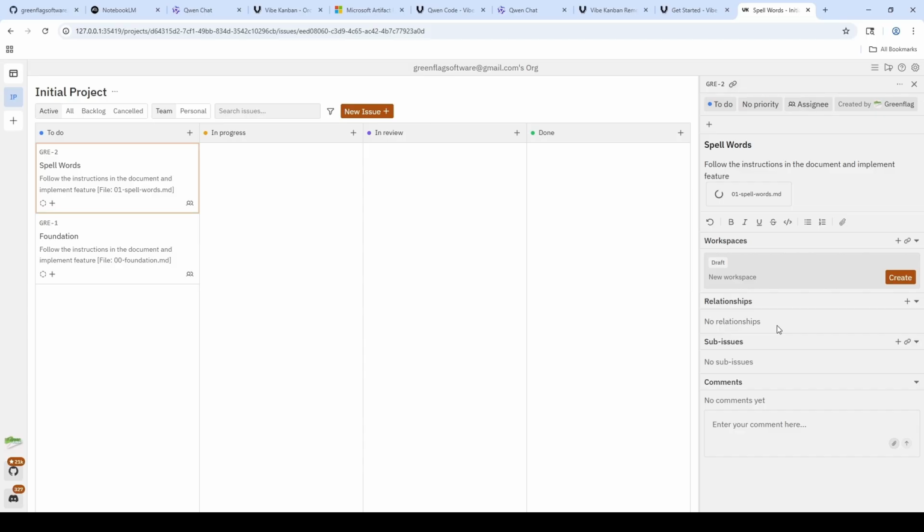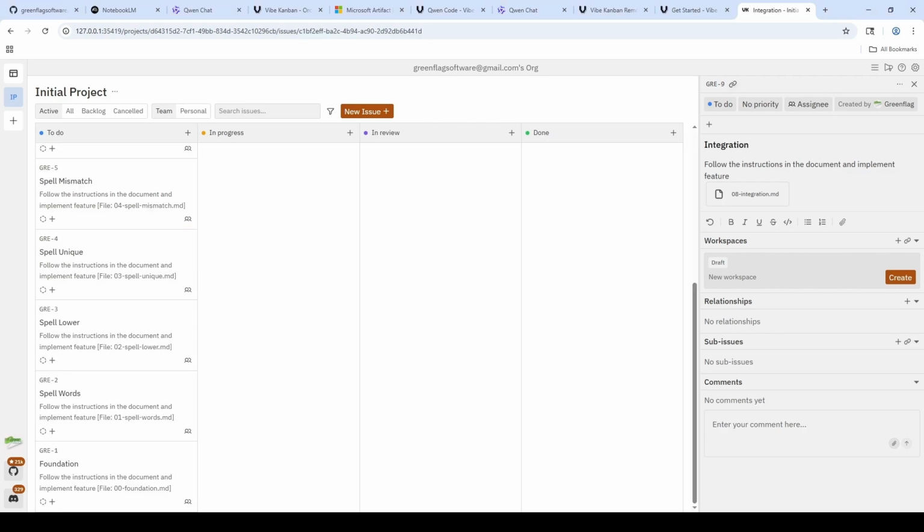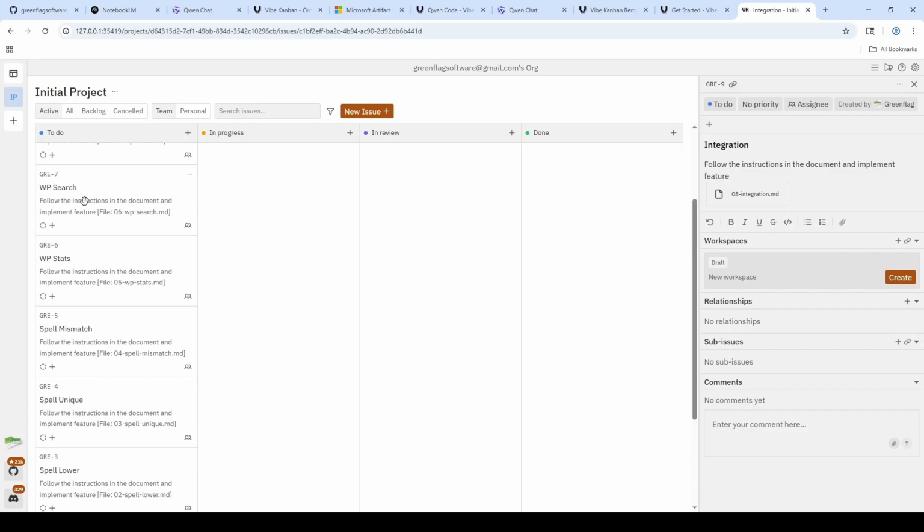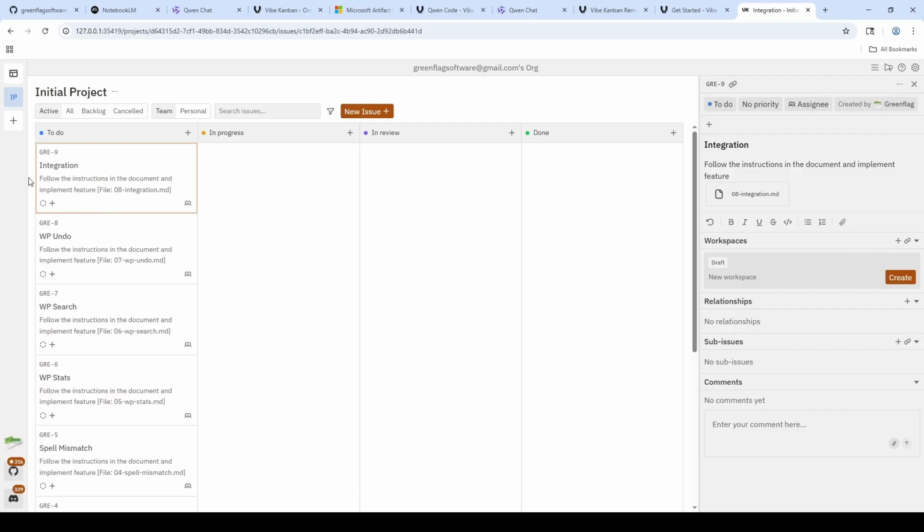I'm going to go ahead and perform the same steps for the rest of the tasks. As you can see, the tasks have been created for each one of our markdown documents. We have the following documents with their associated to-do items: foundation, spell words, spell lower, spell unique, spell mismatch, word processor stats, word processor search, word processor undo, and integration. Aside from the foundation and integration tasks, all these tasks can be run in parallel.